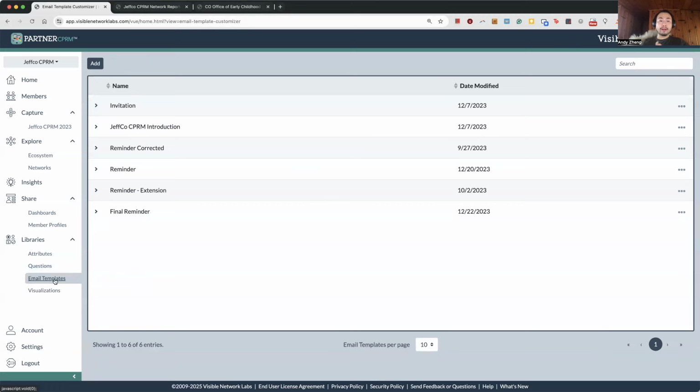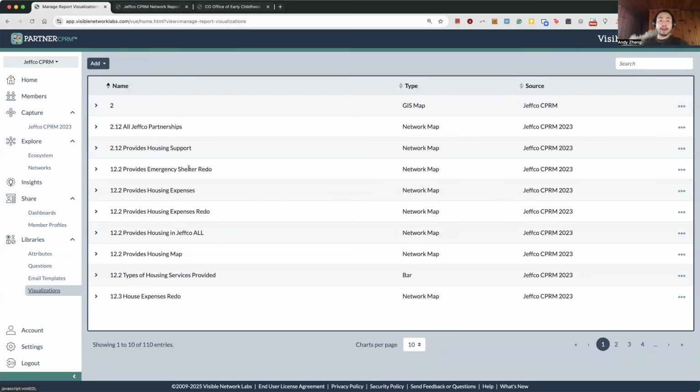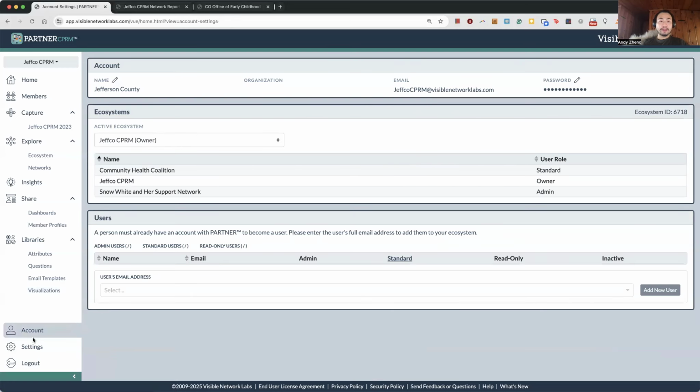And also when we send out the surveys, we use a few email templates to do that. So there was an invitation email, an introduction email, and then a reminder email, and then a final reminder. So that they were managed through here. And the visualizations that we have saved for the dashboards are over here.